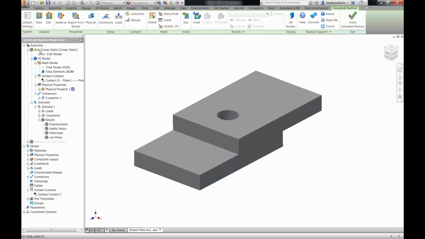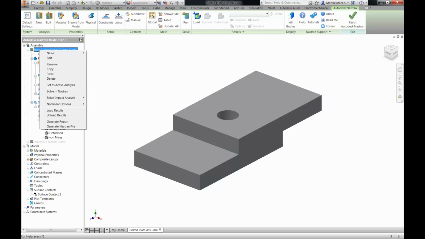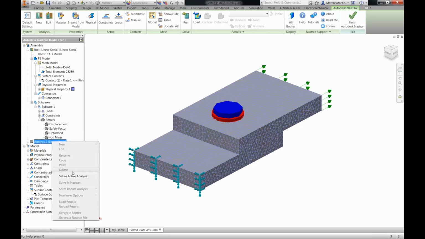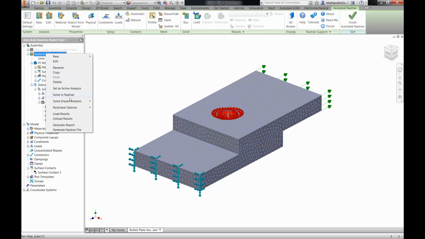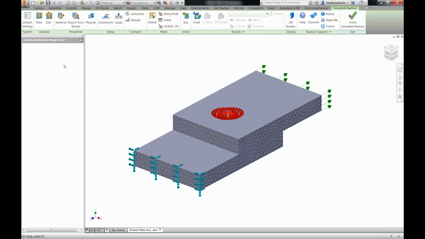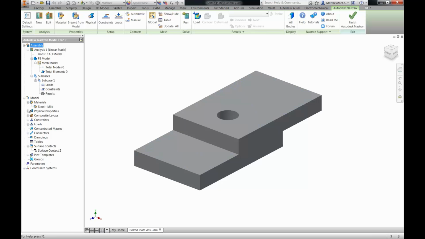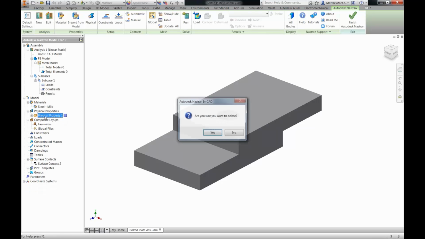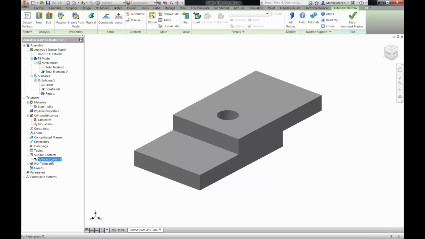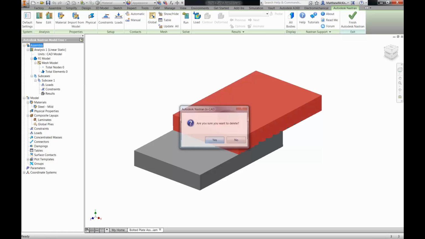I'm actually going to start from scratch. Let me delete out all this stuff. So rather than have it all set up for us, I might leave the material in there. I like the workflow of starting from scratch. So we'll leave the material in there, we'll delete that contact, and we'll just make sure that this has all been refreshed, which it has.